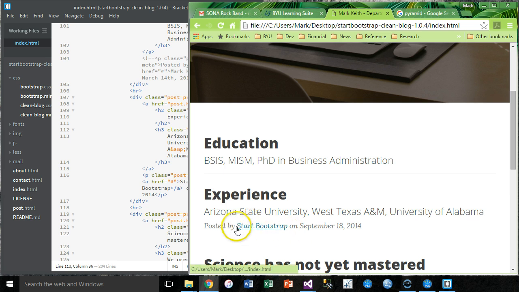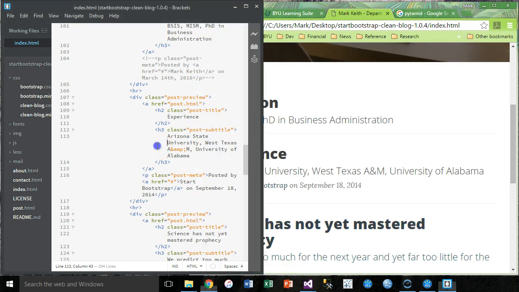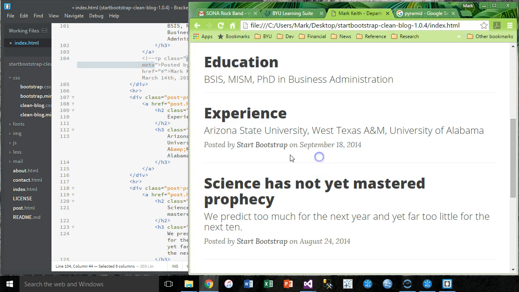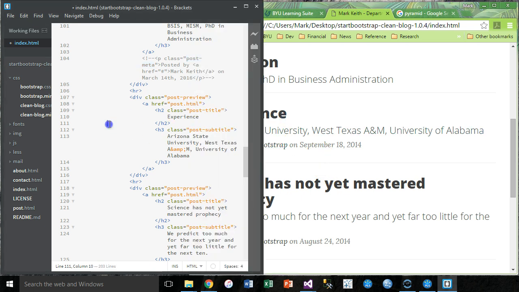That looks good. But once again, I'm not so sure I want this posted by. So this time I'm just going to delete it entirely, since I have right here a reference of this P class. And remember, class refers to one of the styles in the style sheet. There's a class called post meta that we use for metadata about a post, we'll leave that just like it is.